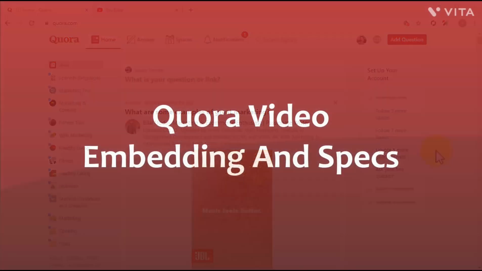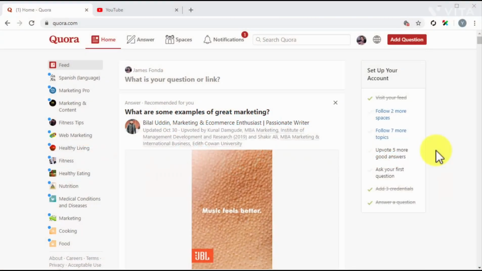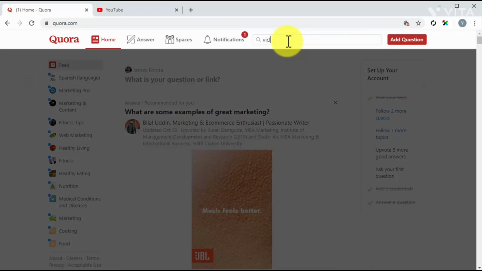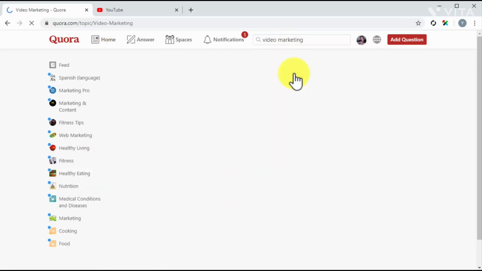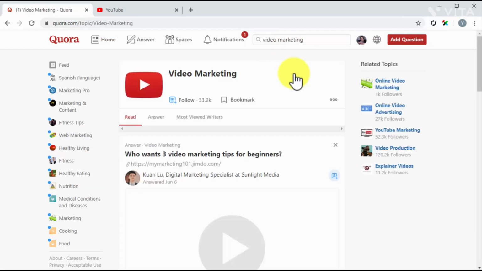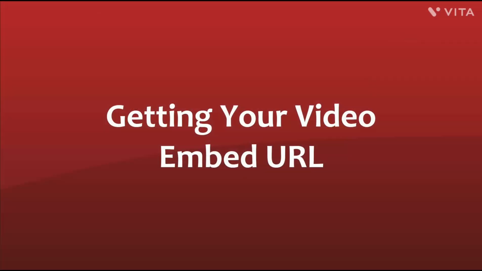Quora video embedding and specs. Quora does not support native video uploads anymore, which means that you have to embed your marketing videos from another source. The only requirements to embed a video on Quora is that you host it on another platform, that the video is of high quality, and that it is directly related or complementary to the answer that you are providing. Getting your video embed URL.